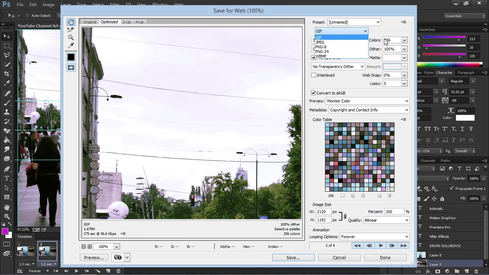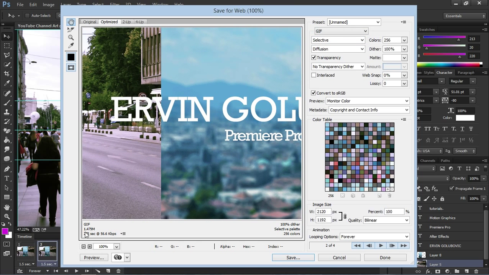So once you're done making your animation, you want to click on File, Save for Web, and then you want to change this format to GIF. And you can see the size of the GIF right here. So you need to keep it under 2 megabytes.